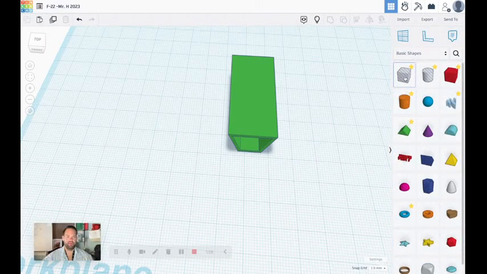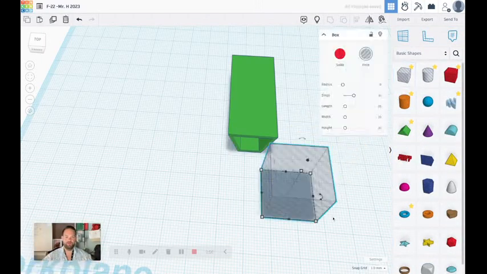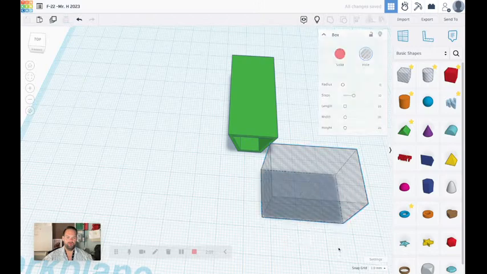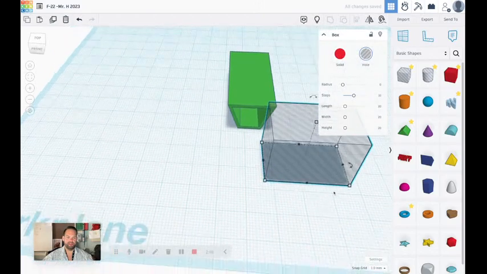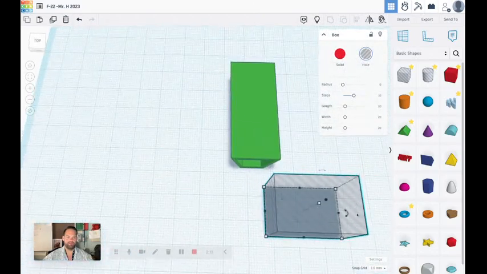We're going to grab the hollow cube. We're going to rotate. We're going to make it a little bit bigger. Let's make it like 30. And then we're gonna go ahead and rotate it to make it 22.5 degrees.